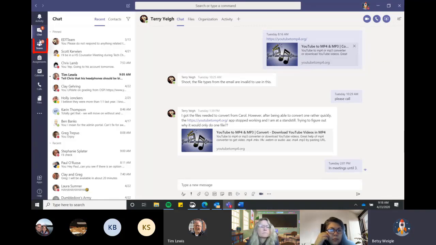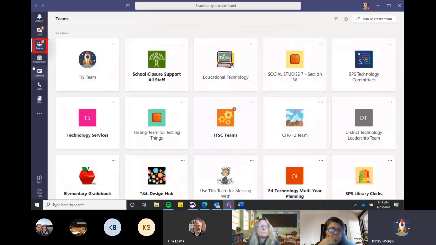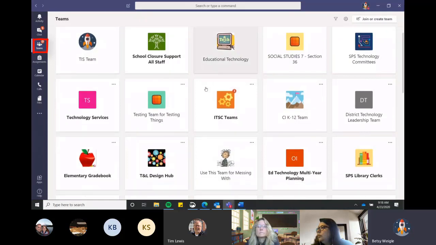The next button down is Teams. So when you double click on it, you can see every team that you belong to.